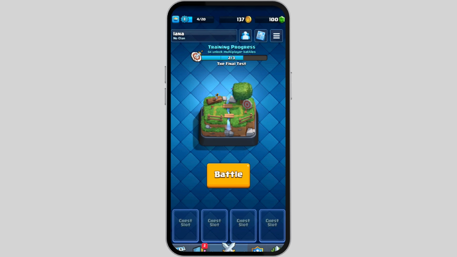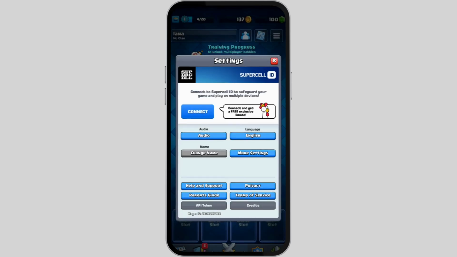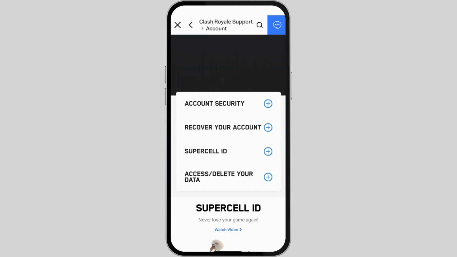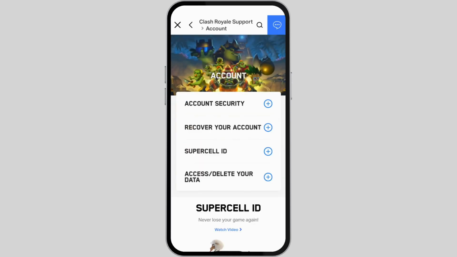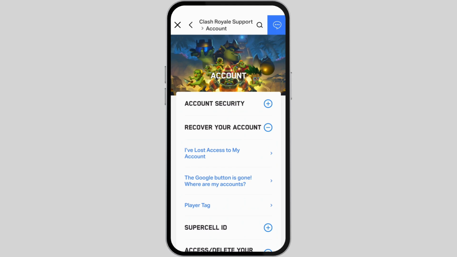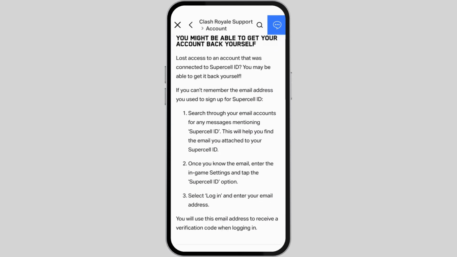corner of the screen. From the drop-down menu that appears, select Settings, and inside the Settings menu, navigate to the Help and Support section, and within the Help and Support, tap on the option labeled as Account. Within the Account section, you will find the option to recover your account and select I lost my account option.